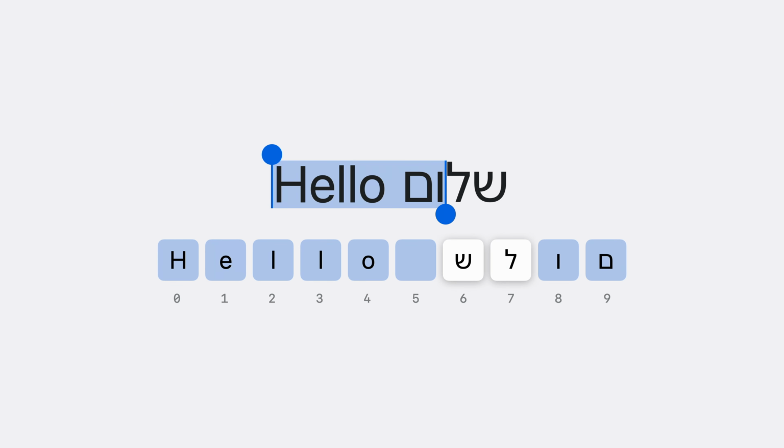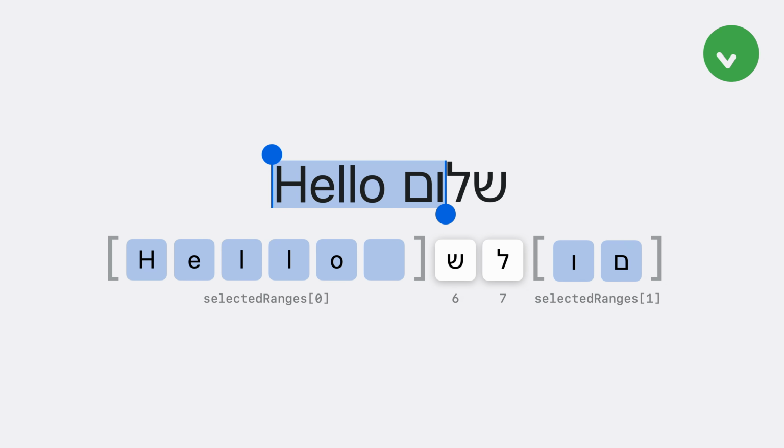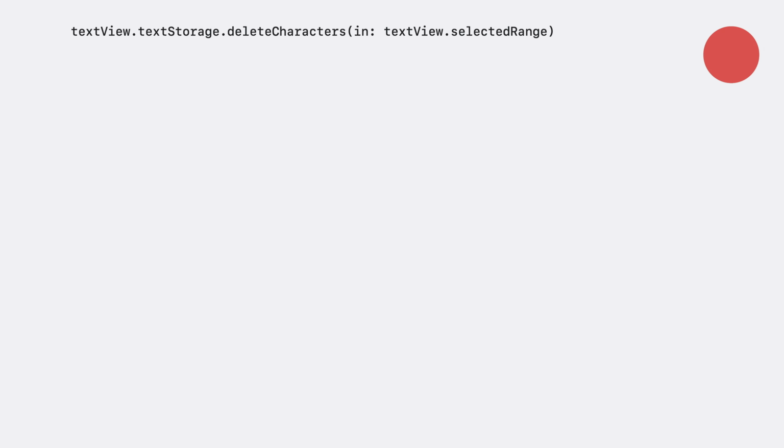Now, as we had previously selected the bidirectional text, the selected ranges will now accurately represent the text that was chosen. If your app has been performing an action that relies on the selected range, like deleting text from the text view storage, it could inadvertently delete the incorrect range of text.